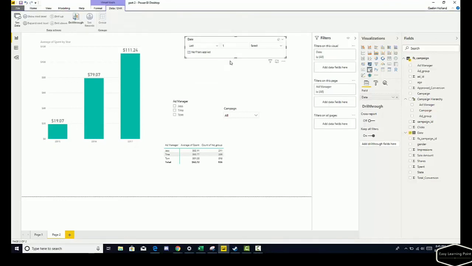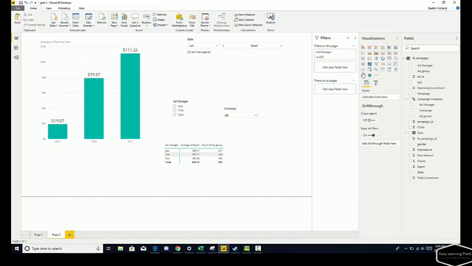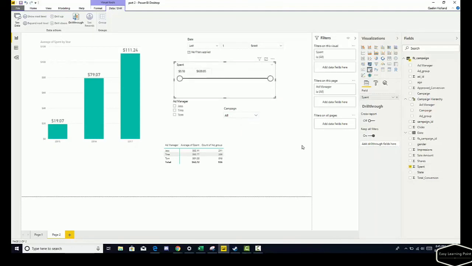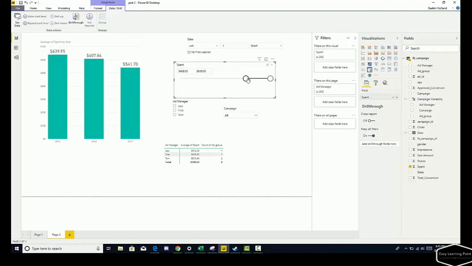So the default for all your slicers, if you use a number, so if I bring in another slicer and I bring in our total spend, we will also have a slicer. So you can see how the data changes based on your numeric spend. This is a good way to filter and change your data. There are a lot of options there.